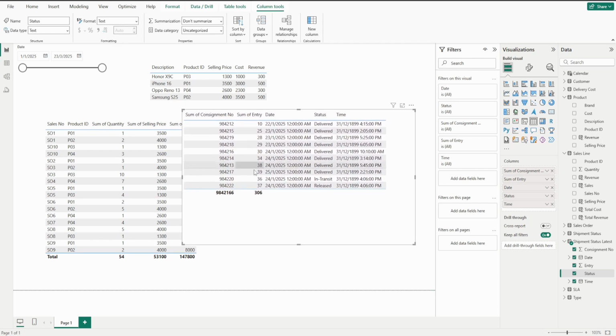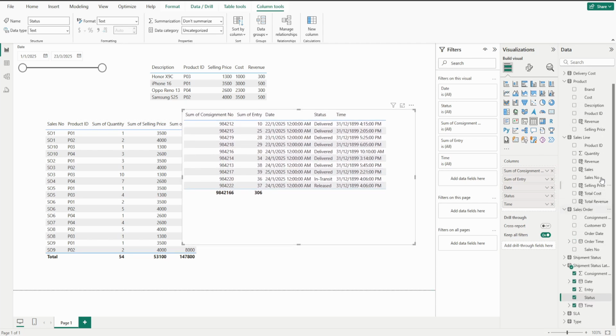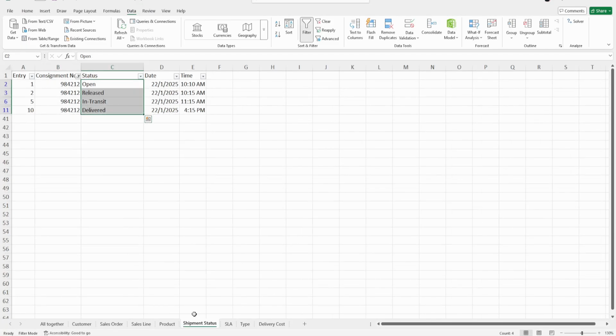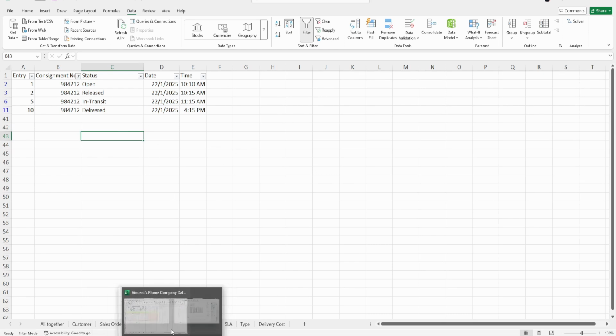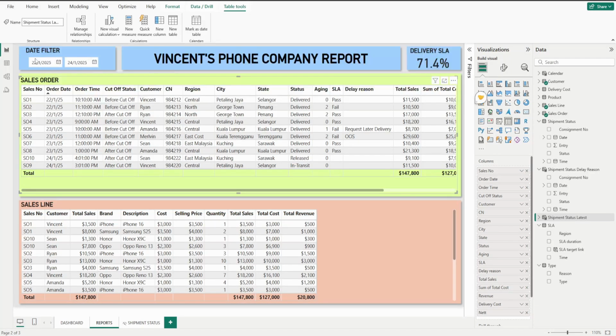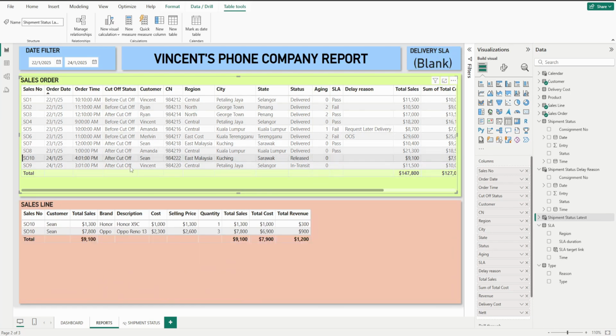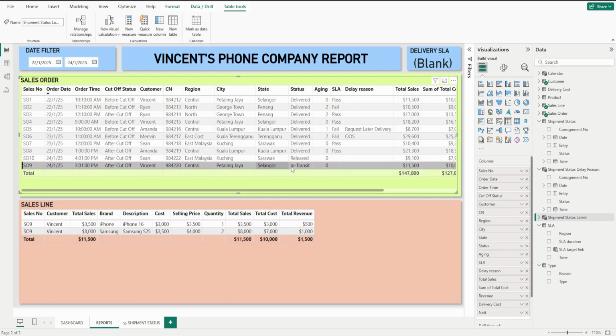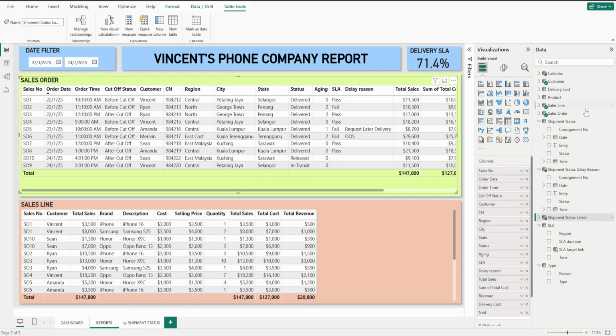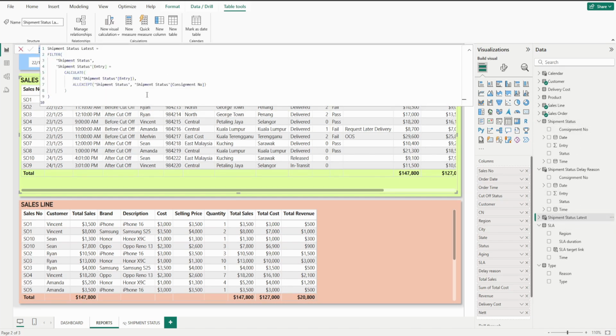Well, with this, we can finally link to sales order. Okay, we can link it to sales order for them to show the latest status. So every time the shipment status updates, any updates, it will automatically update the information from here. So let's say tomorrow this particular order was in transit, it will show in transit, and if this particular order is delivered, it will show delivered, right? It will always be updated because this table only gets the latest information because it uses this max entry.